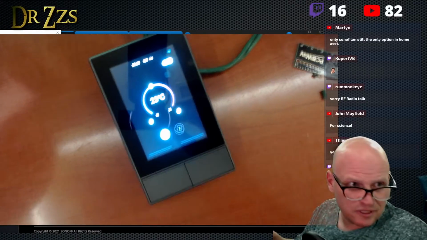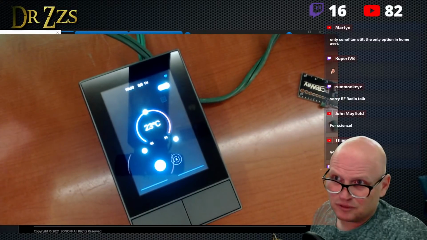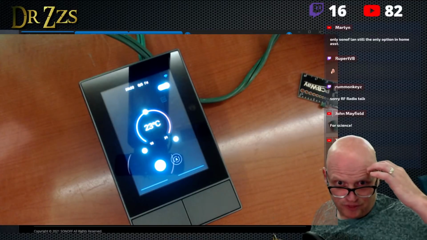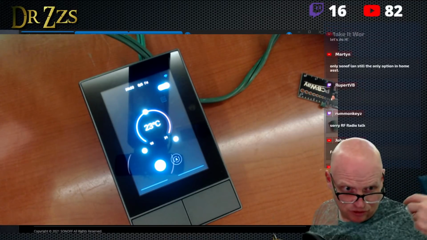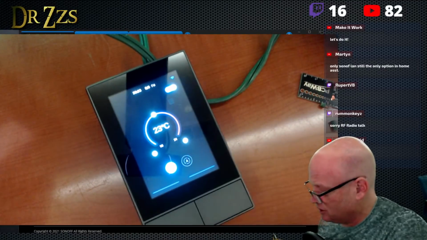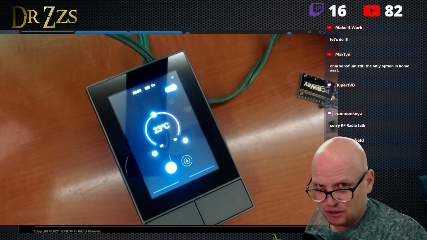Can't tell. Is that focused? Kind of, sort of. All right. Only Sonoff LAN, still the only option in Home Assistant. Well, this has Sonoff LAN, so that's good, right? So if you were going to use the eWeLink integration in Home Assistant, this should work.